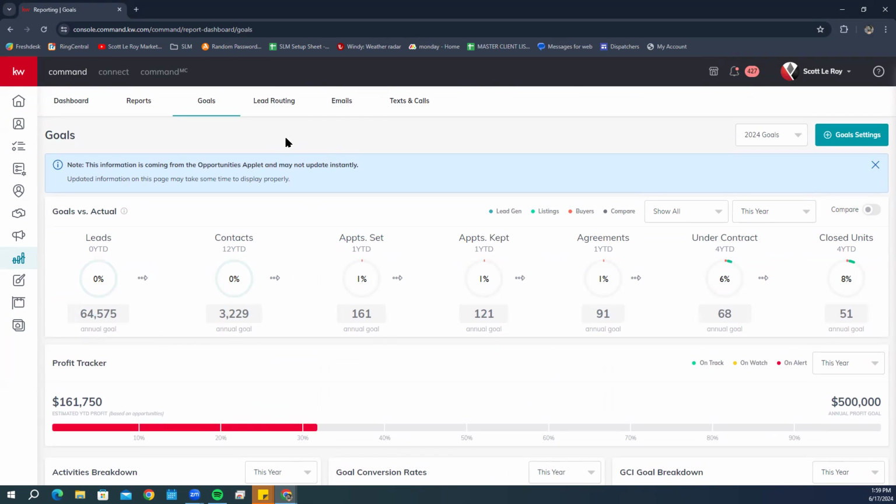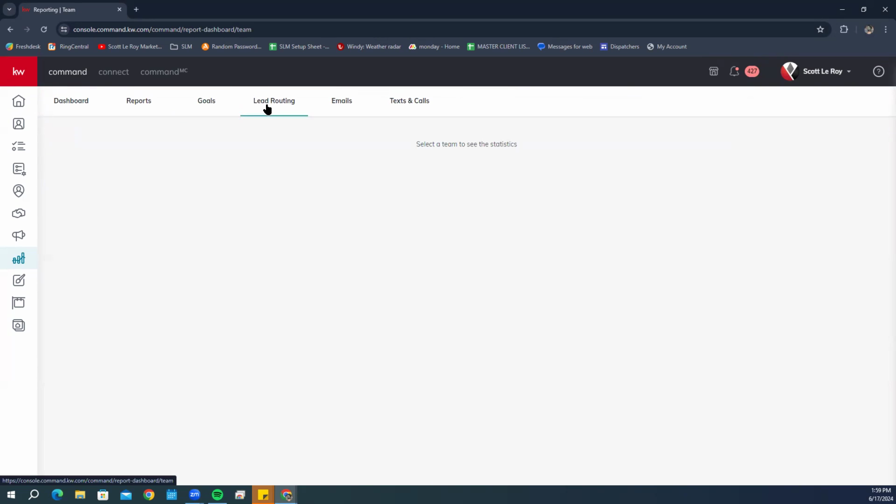If you are on a team and you have lead routing, you can also see the lead routing information here, the statistics for that: what agent has received how many leads, how many of those leads were worked and closed per agent, all different kinds of things.